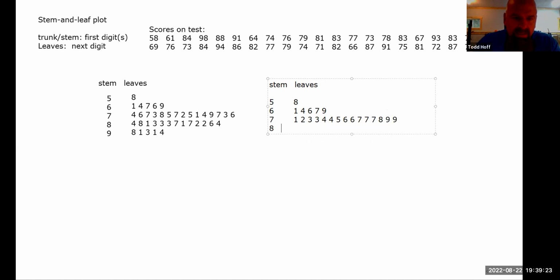For the 8s, I've got a 1, another 1, a 2, a 2, 3 3s, a couple of 4s, no 5s, a 6, a couple of 7s, and an 8. And for the 9s, a 1, a 1, a 3, a 4, and an 8. So now the leaves are put in order. So they're going from left to right, smallest to largest.